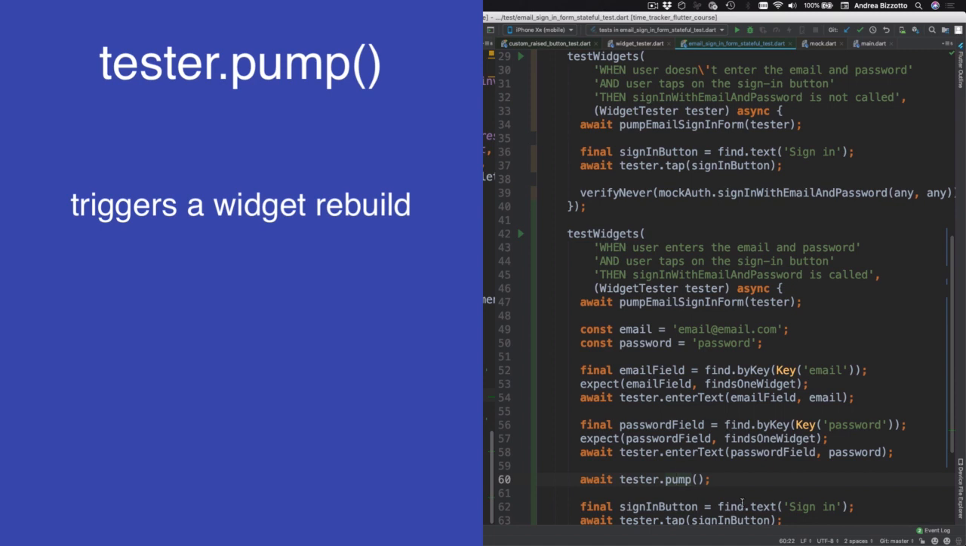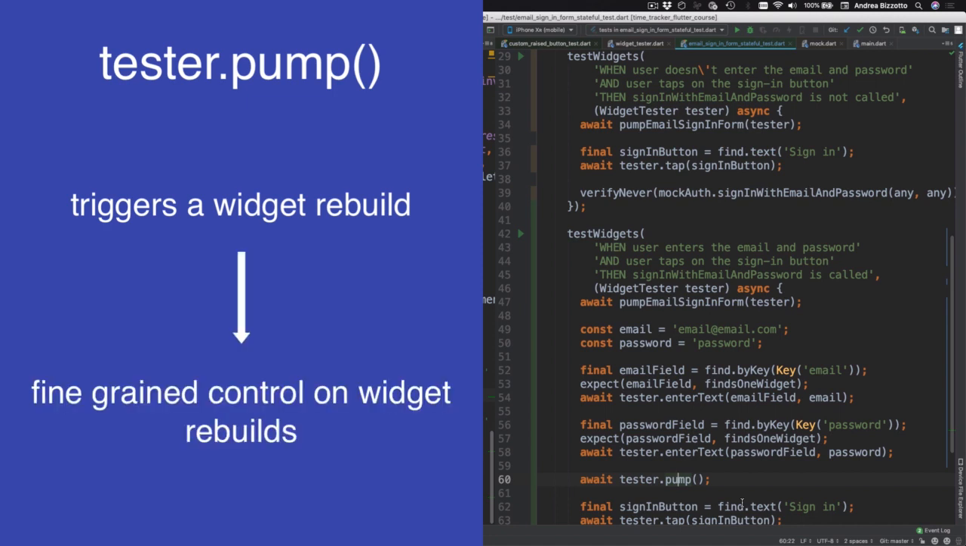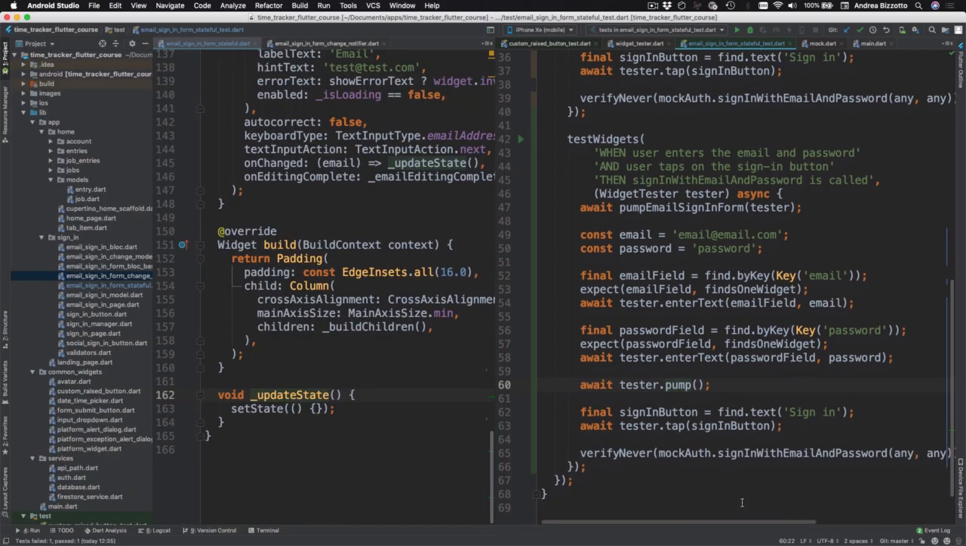And tester.pump can be used to trigger a rebuild of the widget. So the key takeaway here is that when running tests, then widgets are not automatically rebuilt when setState is called. And this is a good thing because it gives us fine-grained control on when our widget is built. And if we want our widget to update, then we can call tester.pump. Okay, so after this line is executed, we can tap on the sign in button.